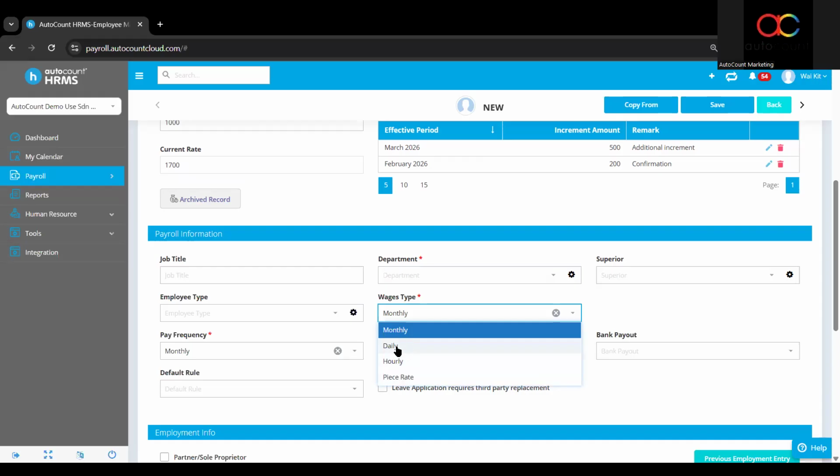Okay, so monthly is basically just full time. Daily, hourly, or piece rate is more leaning towards part-timers. Okay, so piece rate is basically you pay them based on the number of tasks they have completed. Let's say if you work in F&B, they have sold 10 plates of rice, then you just pay them 10 plates of rice commission. Okay, under piece rate.